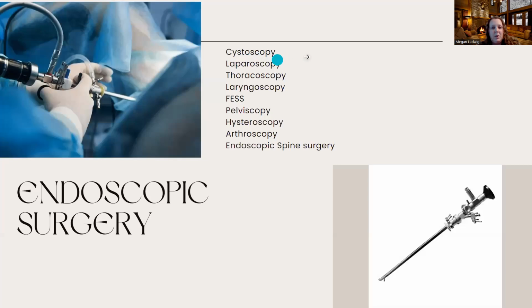So cystoscopy would be to view inside the bladder. Cysto is bladder. Laparoscopy, lapar is abdomen, very common procedure in GYN as well as general surgery. Thoracoscopy, the thorax or the chest. Laryngoscopy would be looking at the voice box or the larynx. FESS stands for functional endoscopic sinus surgery. So a small scope that we can view into the sinus cavity.